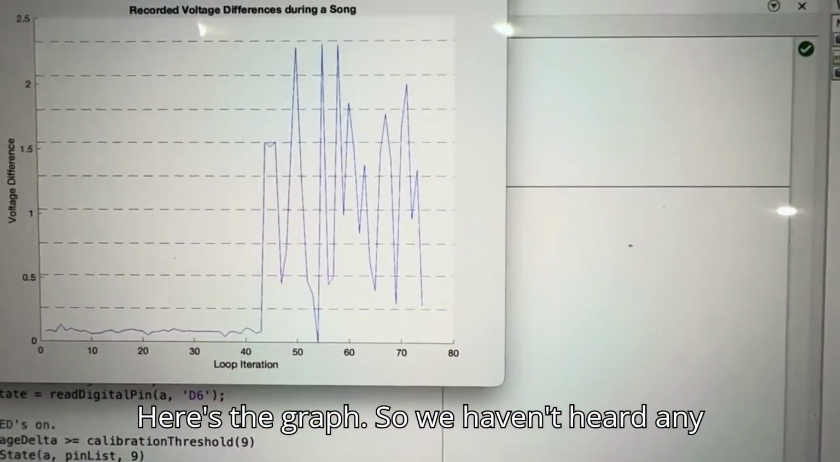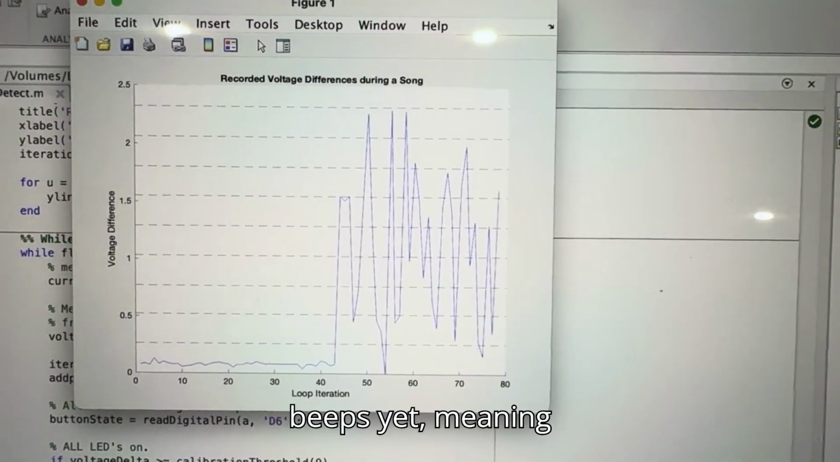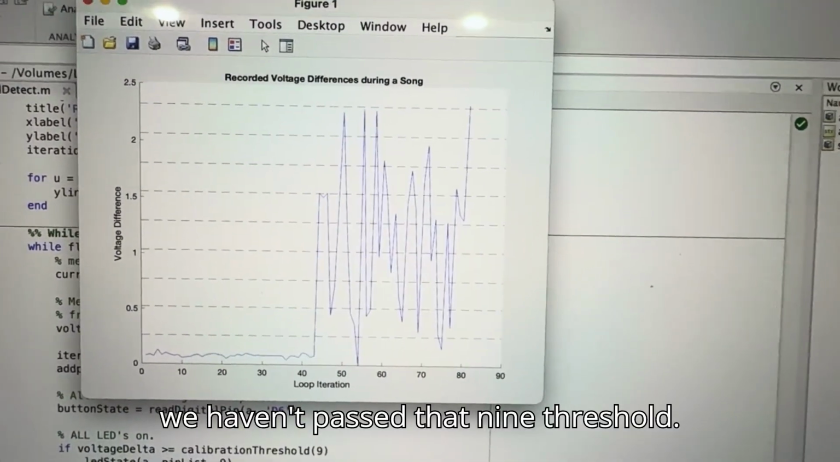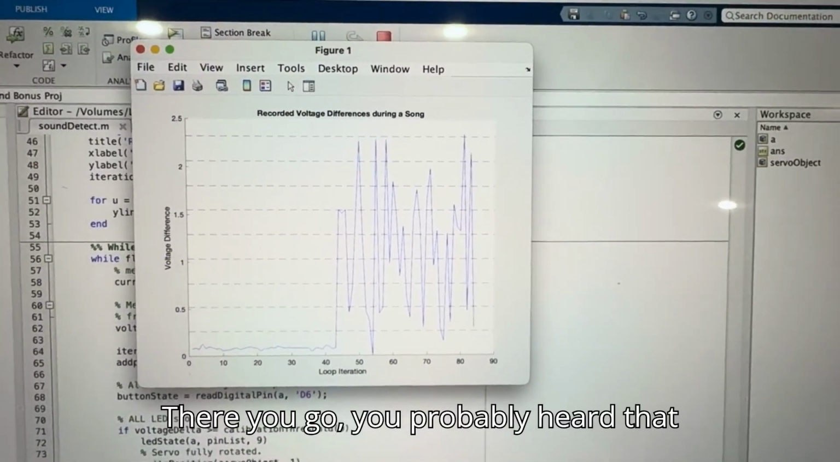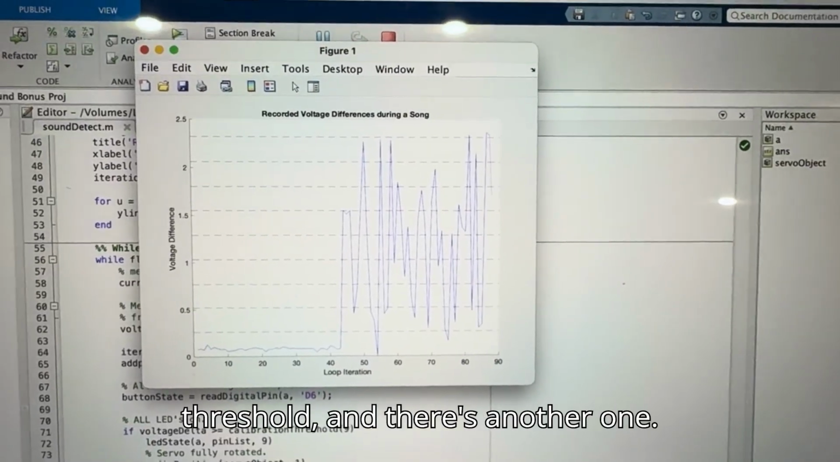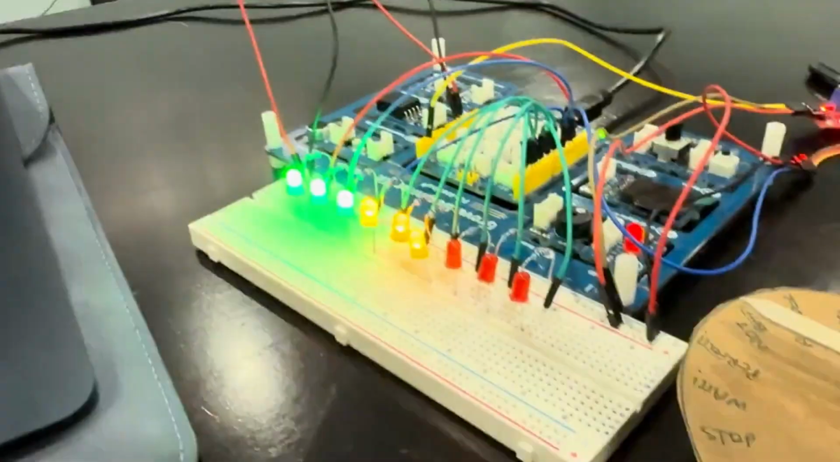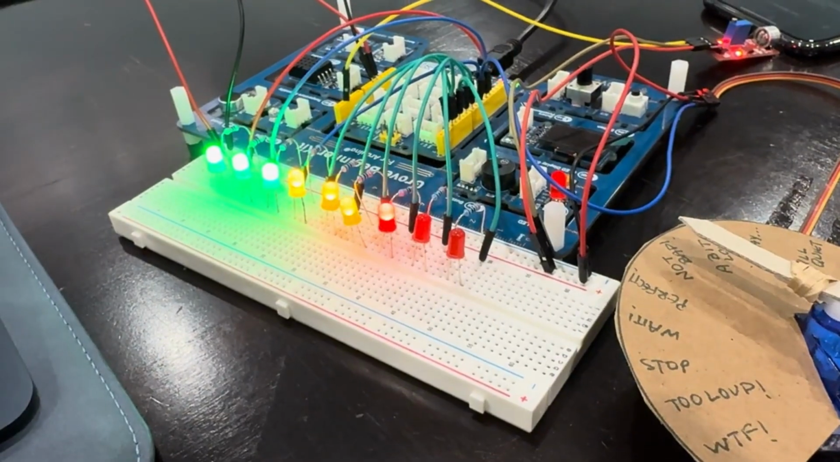Here's the graph. So we haven't heard any beeps yet, meaning we haven't passed that 9th threshold. There you go. You probably heard that beep, meaning we passed that 9th threshold. And there's another one. There's the LEDs again for you.